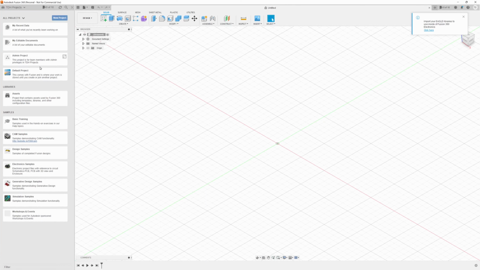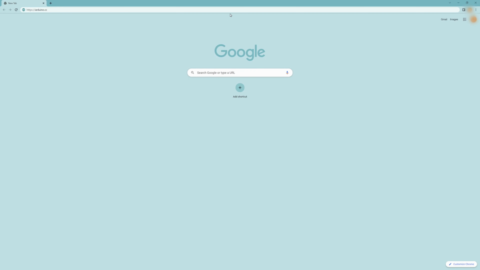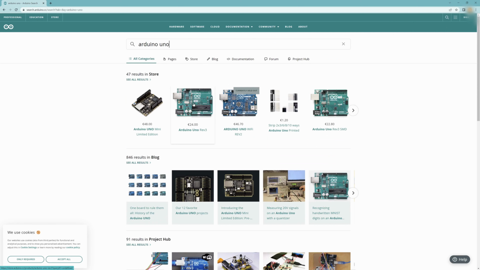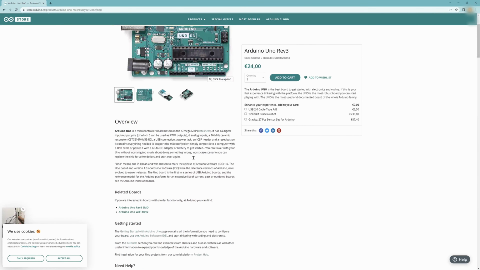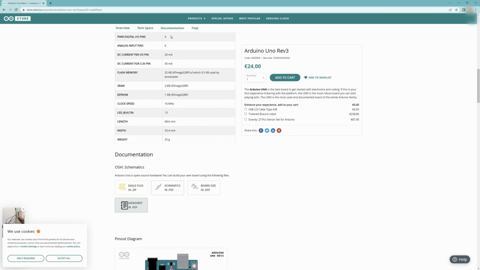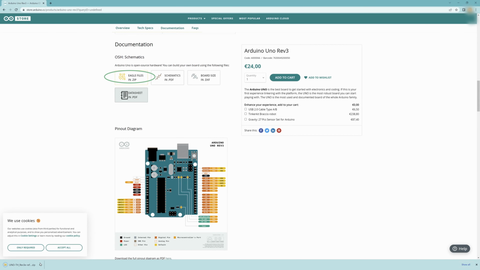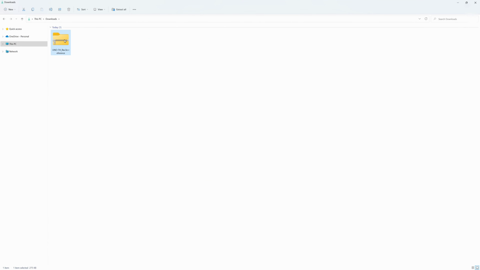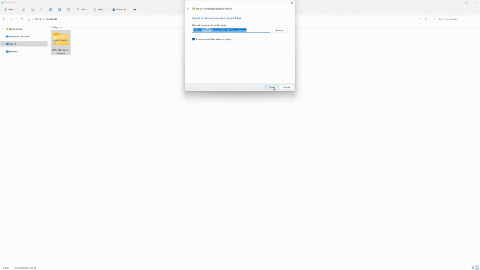Now I'm going to show you where to download the Arduino schematic and layout files. Go to your browser and type the official website of Arduino. Click enter. Go to the search window, type Arduino Uno and hit enter. Select the Arduino Uno Rev3 board. Now scroll down, click on the documentation, click on the zip file. The zip file will start to download. Go to your downloads, double click, here is the downloaded file. Right click and extract all. The files will be extracted.